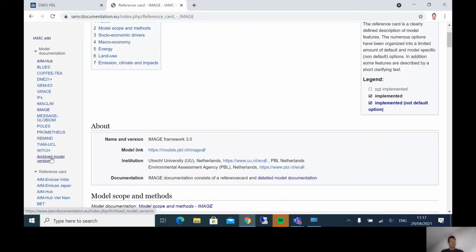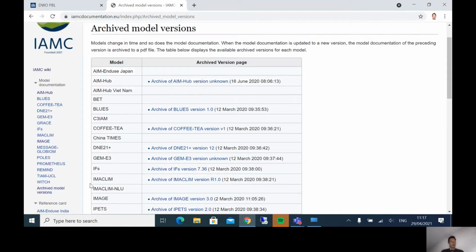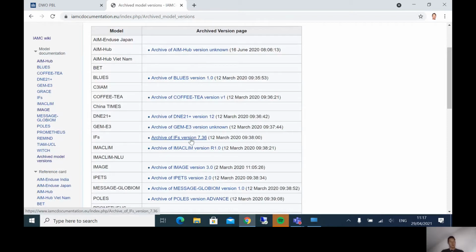For instance, archive model versions. There we also have archives of older versions. You always see the latest version in our menus, but if you want to see an older version, you can look that up here.